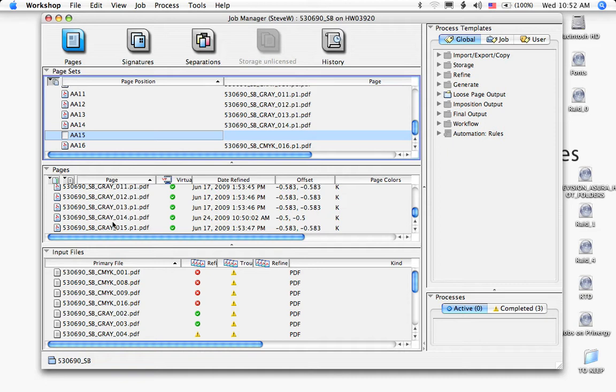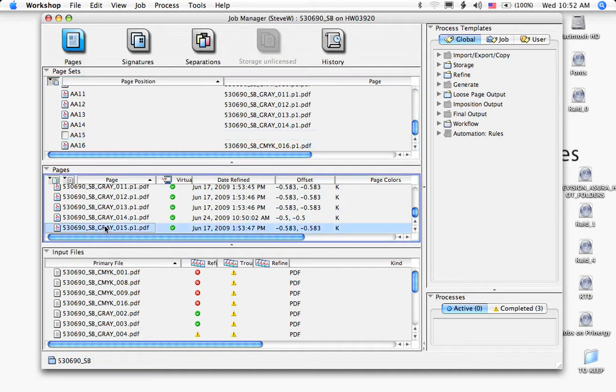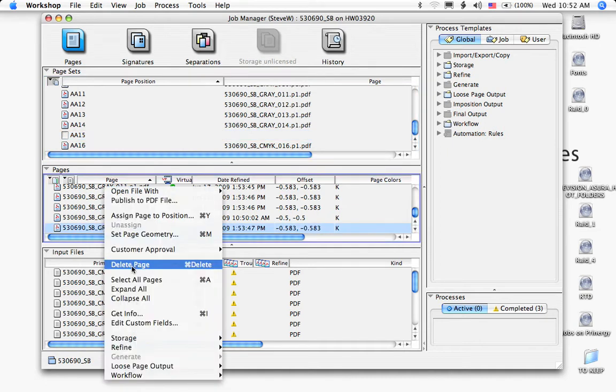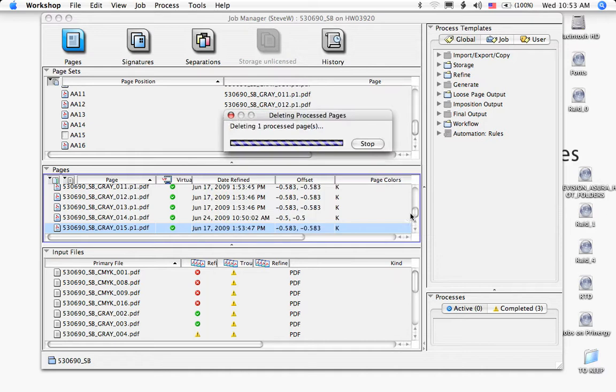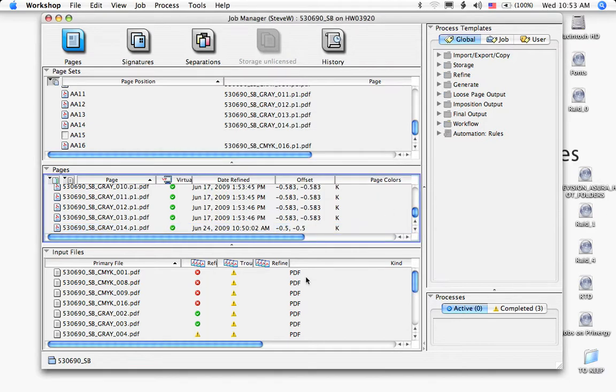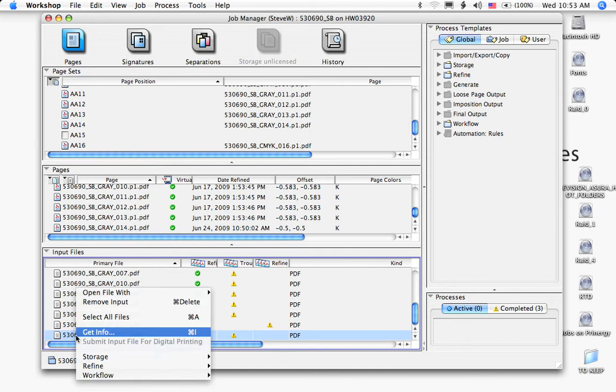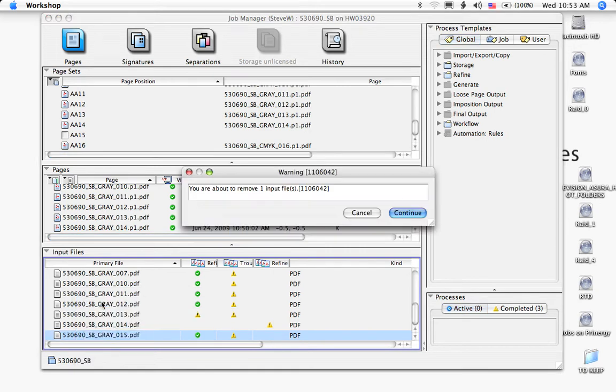The next thing I'm going to do is go to the middle window, control click again, and I'm going to say delete page. And when I'm prompted by a warning asking me if I really want to delete the page, I'm going to say continue. And then I'm going to do the same thing on the bottom window. Again, control click, remove my input file, and press continue.